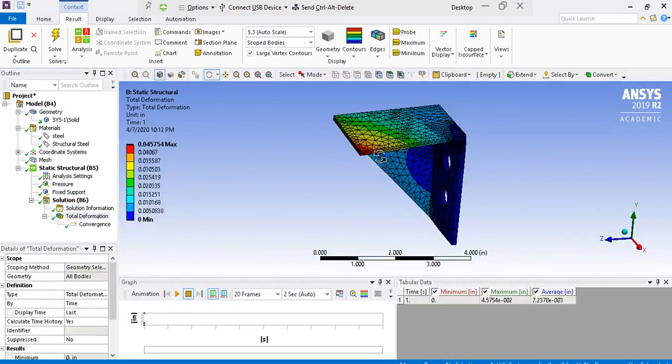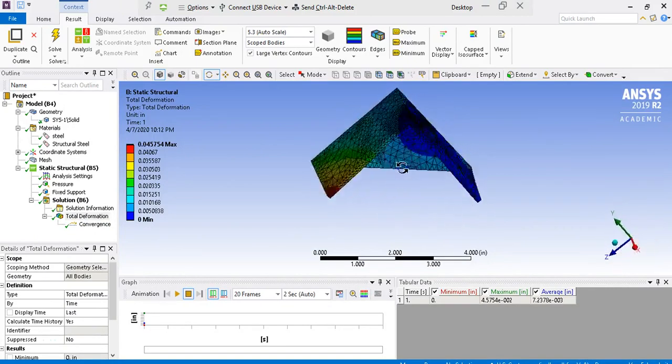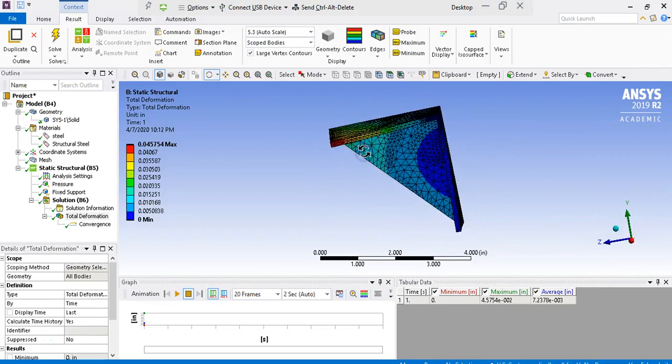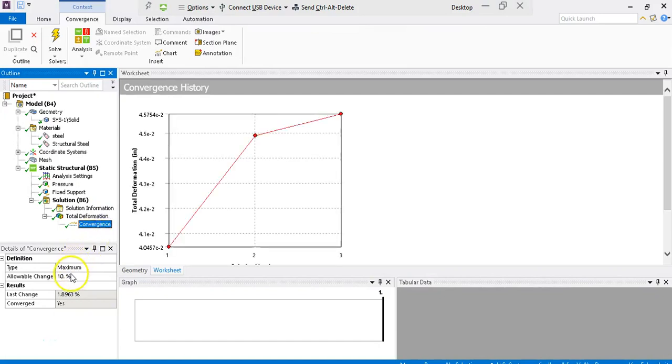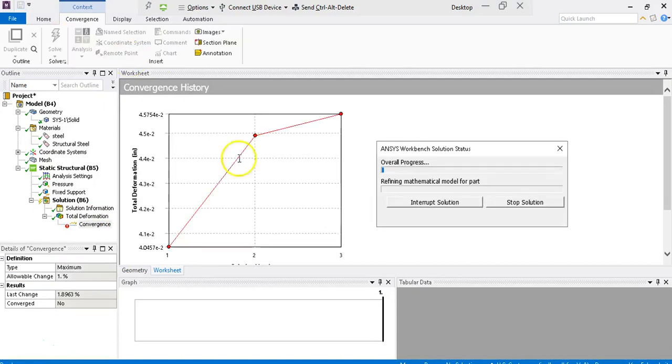Your mesh is also updated here, so we have more elements here, but these results are still not correct because the convergence maximum percentage we have used is 10%. So let's reduce it to 1% and run this one more time and hit solve. Okay.